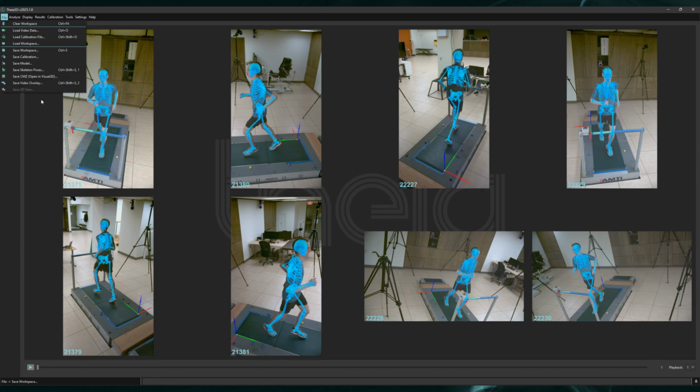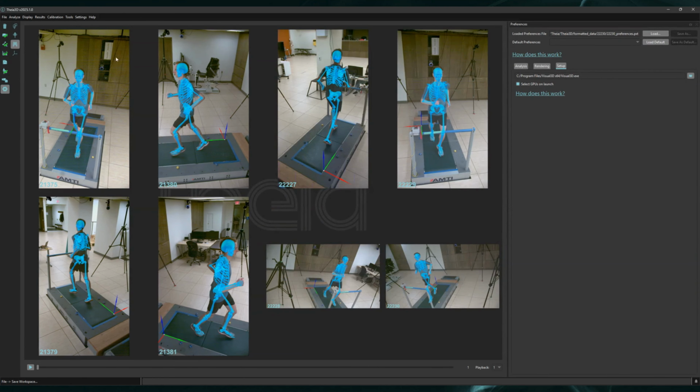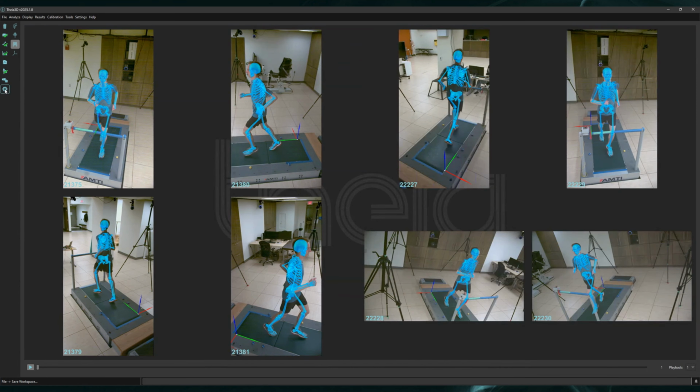This can be achieved by loading raw video data, opening the associated calibration file, and processing the trial, or by loading a previously analyzed Theia3D workspace. With Theia3D open and a movement trial analyzed fully, the first way to view Theia3D movement data in Visual3D is using the Save CMZ or Open in Visual3D option in the File drop-down menu.